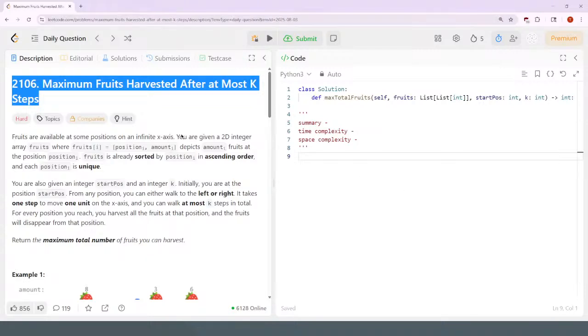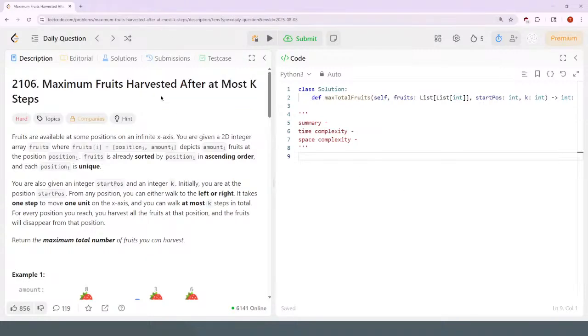Let's go. Maximum fruits harvested after at most k steps, hard. Fruits are available at some positions on an infinite x-axis. You're given a 2D integer array fruits where fruits[i] is positions[i] and amounts[i], which depicts amounts[i] fruits at position[i]. Fruits is already sorted by position in ascending order, and each position is unique.